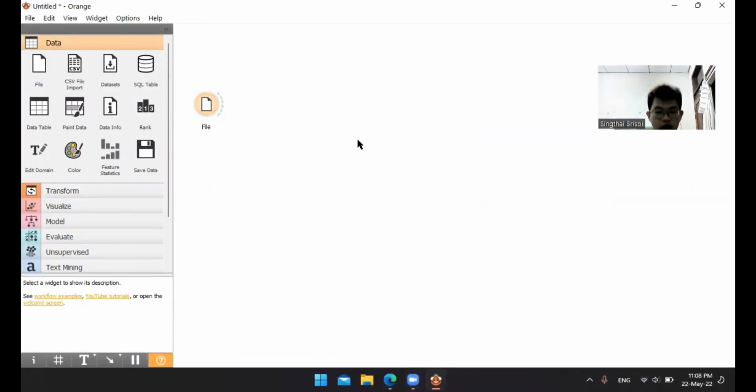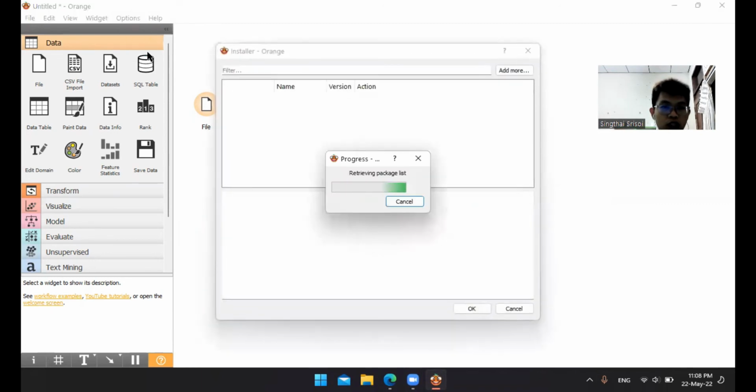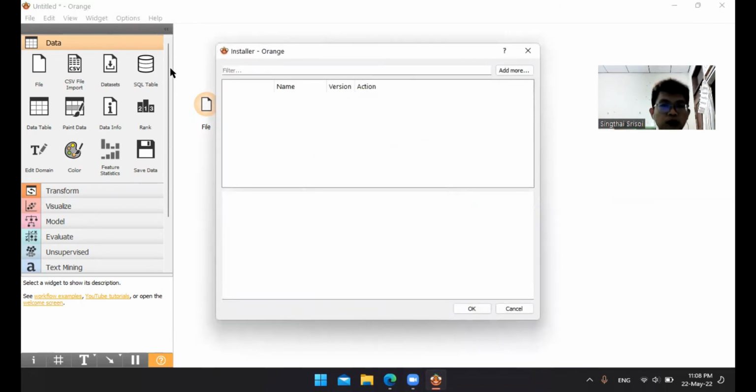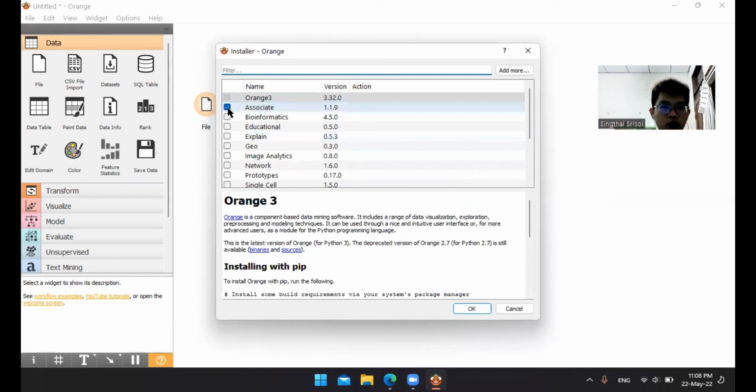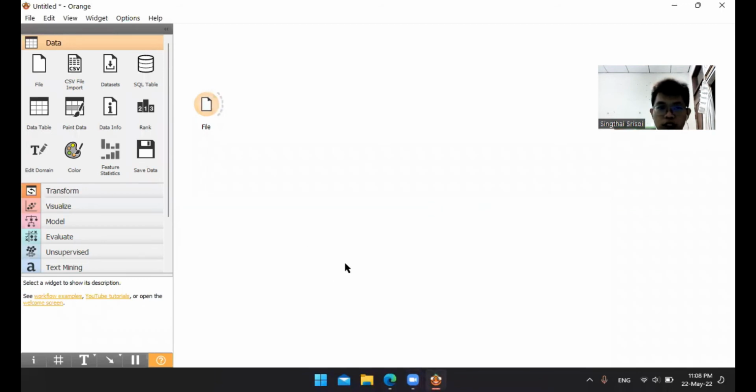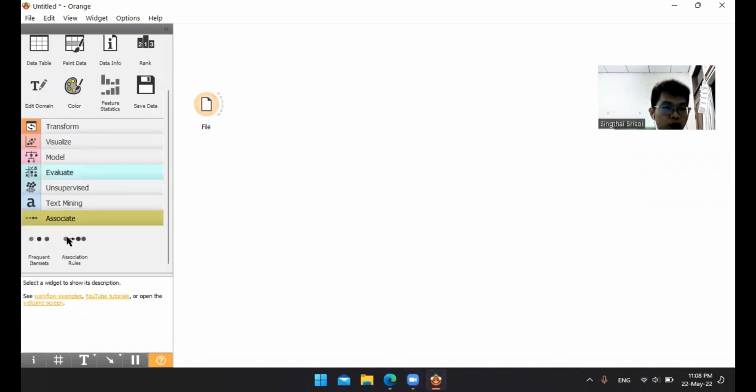So now I'm going to share how to do association rules in Orange. First, you have to install the add-on for association rules in Orange. So you go to Options, Add-ons, and then you select the Associate add-on and click OK. It will install itself. After installing, you have to restart your Orange, and then it should appear here, Associate.